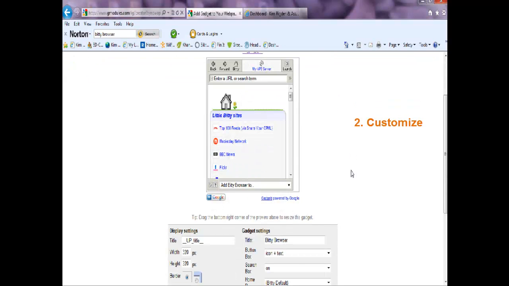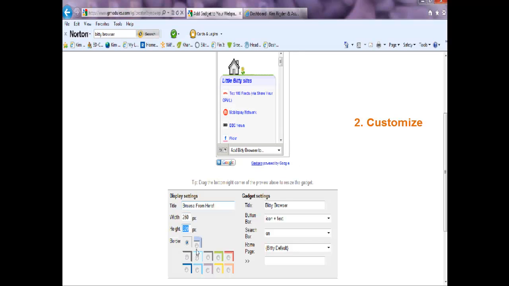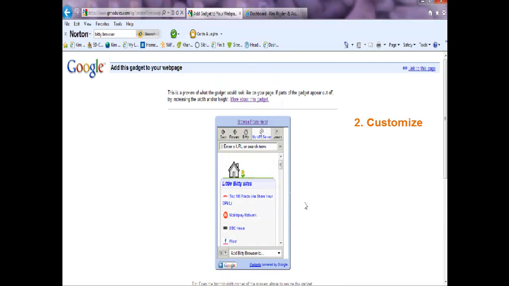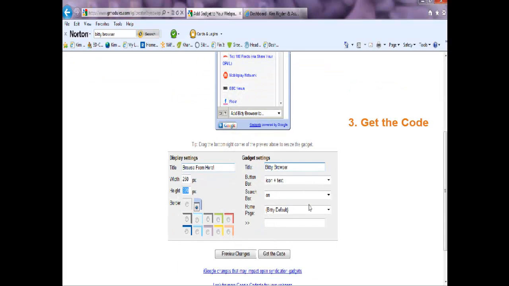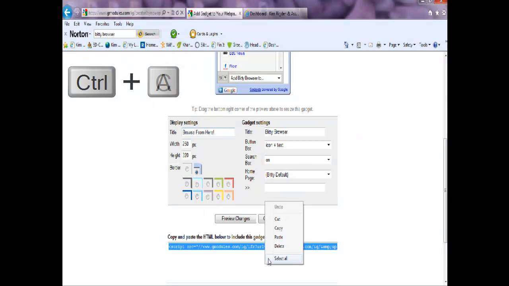Now customize. Add your own unique title. Alter the width and height of the Bitty browser and choose a border. Looks good. Now let's get the code. Click on Get the Code. Control-A to select the code. Right-click and copy to copy the code.